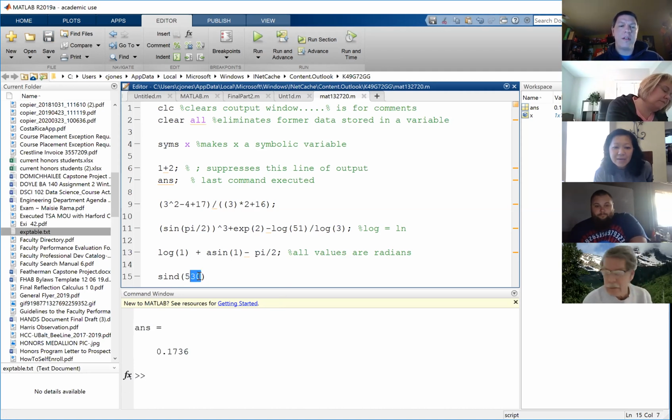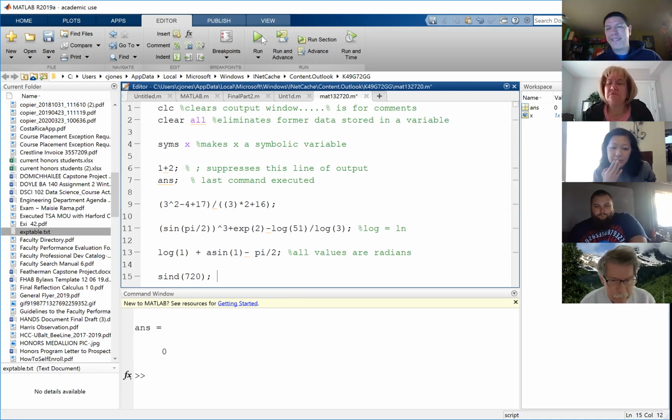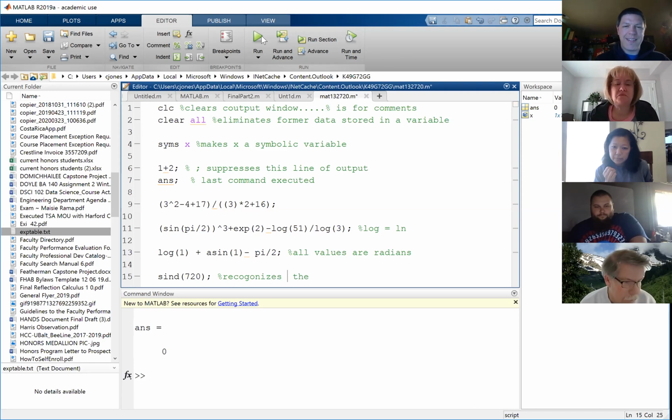Gotcha. Unlike Excel, which you can't do degrees, you can do degrees and radians with sine D. There you go. And you can do that with any trig function, a sine, any of those. Oh, cool. Nice. Let's say it recognizes the angle is in degrees.